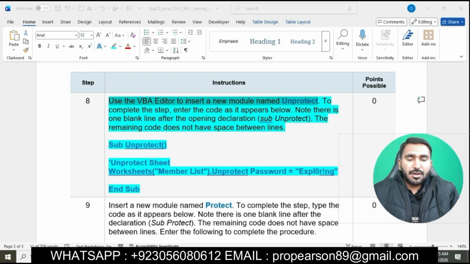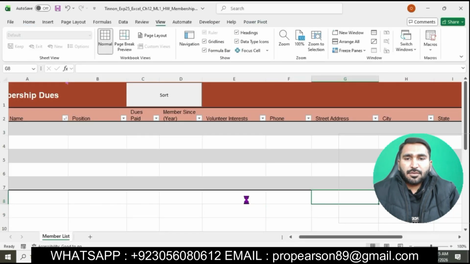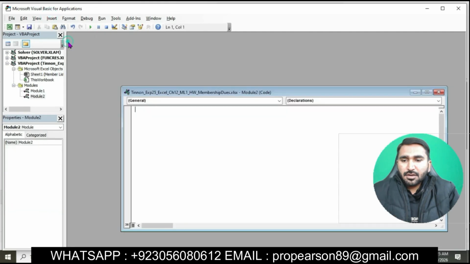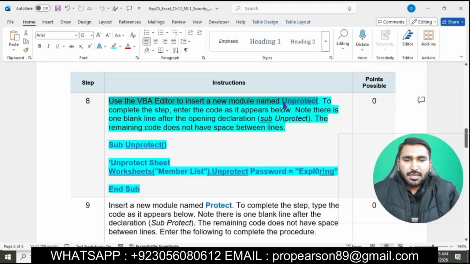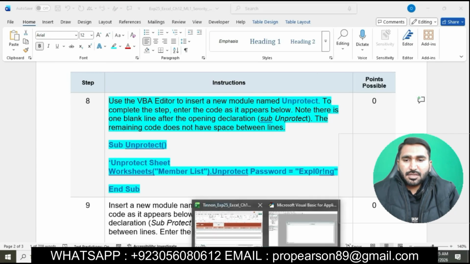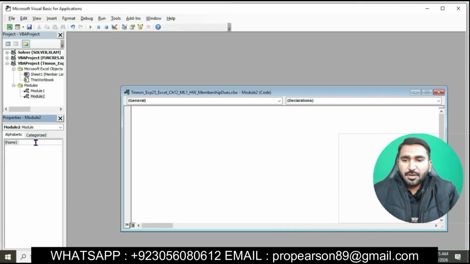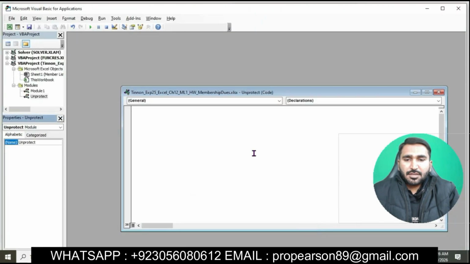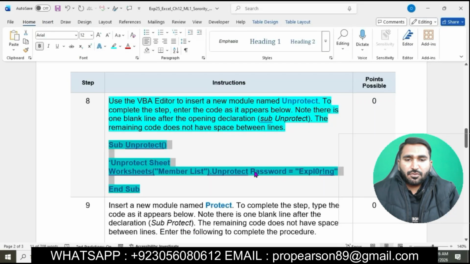The module name is unprotect. We will go to the View tab, in the Code group, click on the Visual Basic button, and then we will type the name of the module. Click on Insert, click on Module, and then we will type the name of the module: unprotect. Module name is unprotect. We will copy and paste the name here, unprotect. So we will copy this complete code and simply paste this code here. So we will close this.